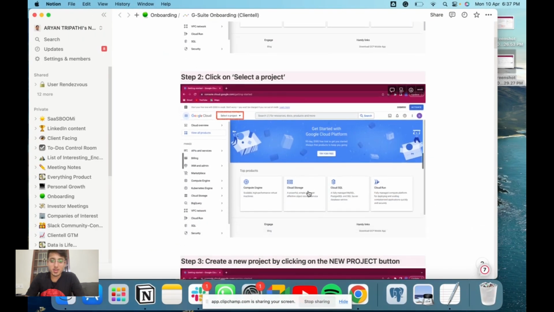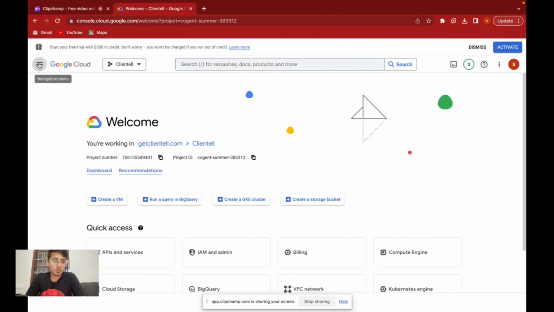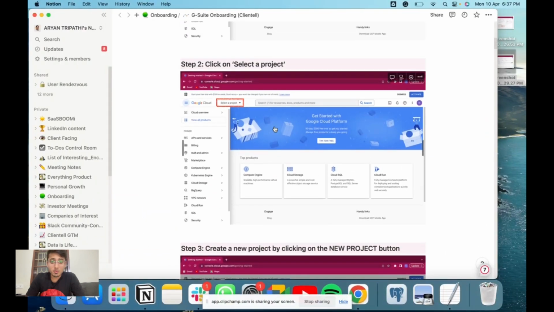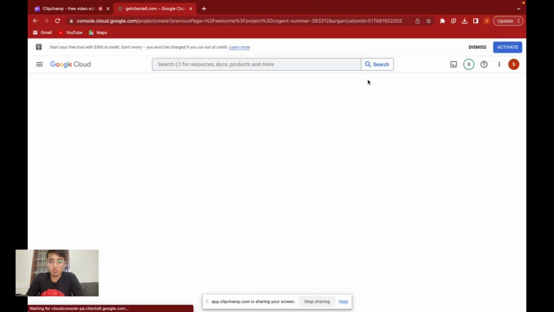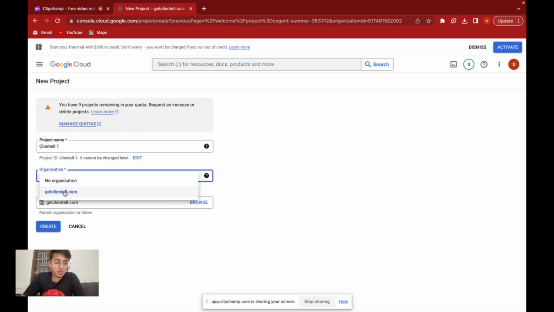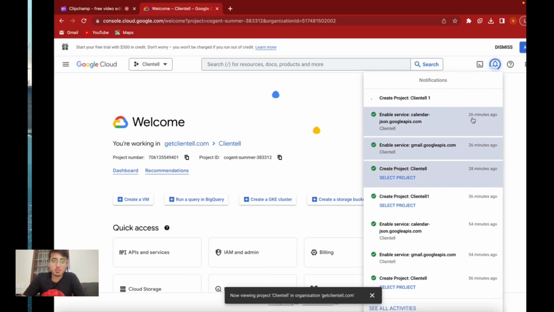Step two suggests that we select a project and create a new project. So let's just do that. You can see step two is select a project. So we'll select a project and we can create a new project. You can name the project Clientell. I'm naming it Clientell 1 because one already exists. Organization will automatically be chosen as your organization, and let's just create it. As you can see, it is buffering, so it is in the process of creation.